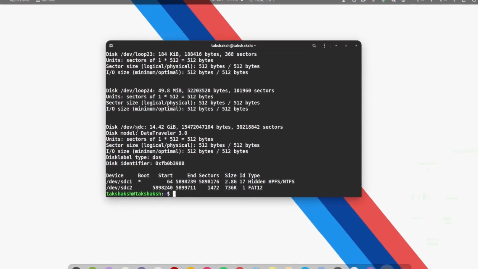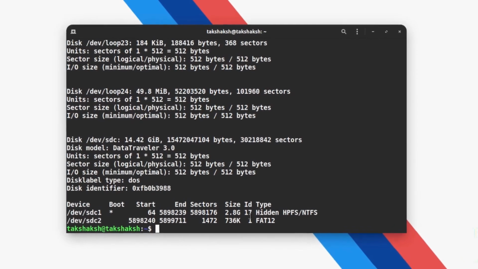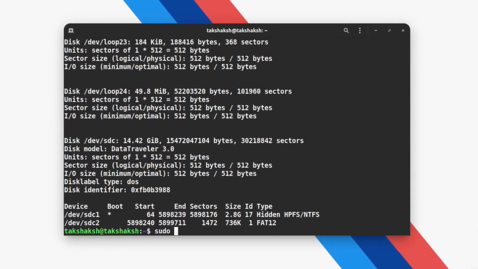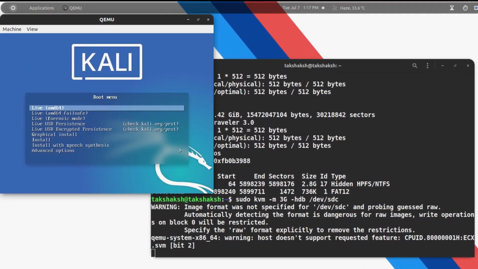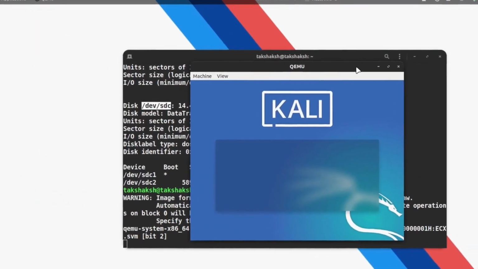As you can see, this is my pen drive, the 16 GB pen drive, and the name of the disk here is /dev/sdc, and there are two partitions currently, sdc1 and sdc2. So I'm going to try to boot this pen drive. I'm going to type here sudo kvm, and I'm going to assign a memory of 3 GB, and type here -hdb and the name of the drive, that is /dev/sdc. I'm going to hit enter, and this will start QEMU again. I'm going to hit enter again, and this should boot up the Kali Linux.